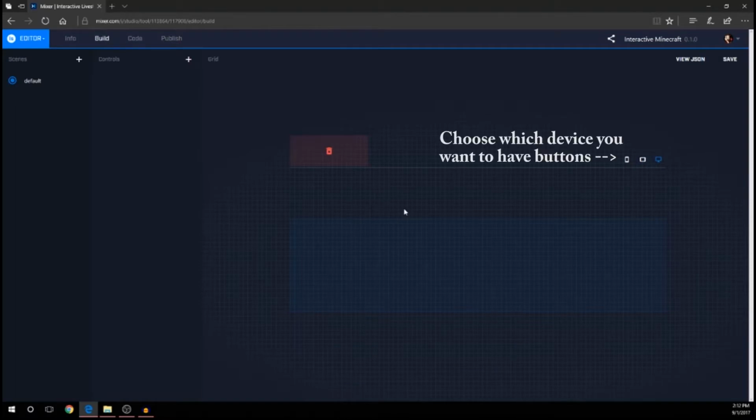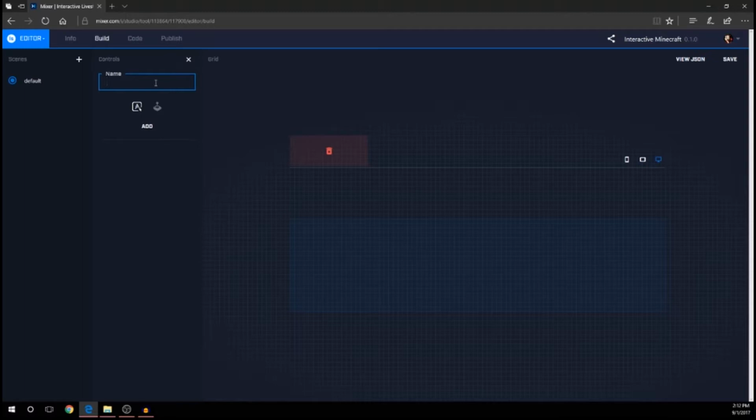And to start off, we're just going to do some basic things like maybe summoning in a creeper or something to that effect. Everybody seems to like it when I have it so they can summon in a wither. So let's go to controls. We're going to name this one. We'll start off with creeper. Make sure it is a button. We don't want it to be a joystick. Make it a button and add.